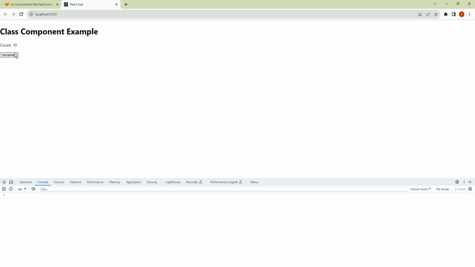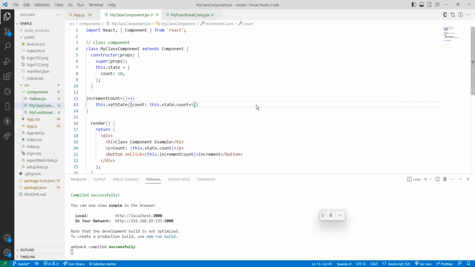So 10 is there, 15, 20, 25, 30, 35, 40, 45, 50. Like that it is going to increment. Got it? So this dot set state count, this dot state dot count. This is how it will look. To display the count value, it is this dot state dot count.